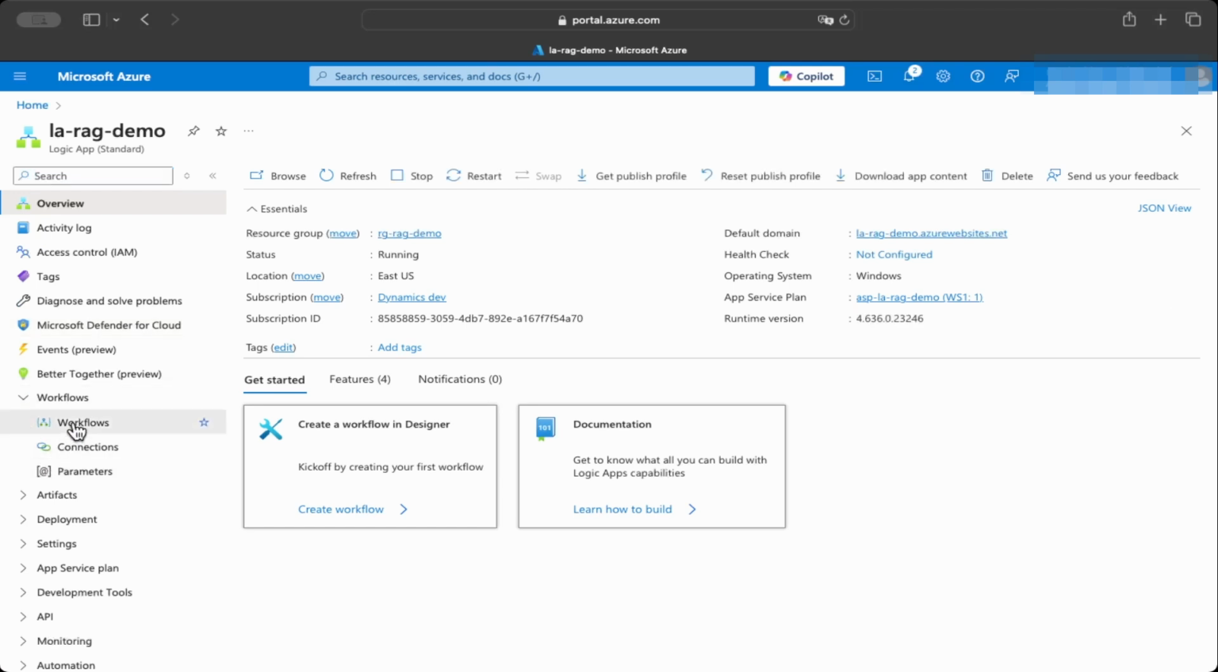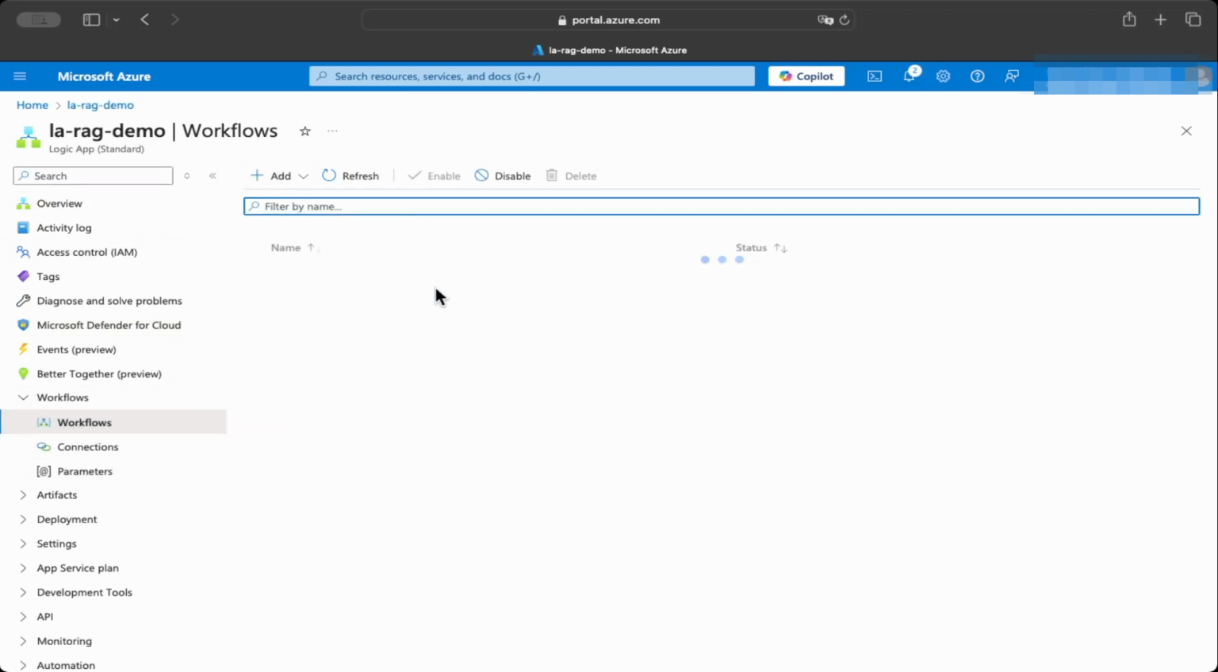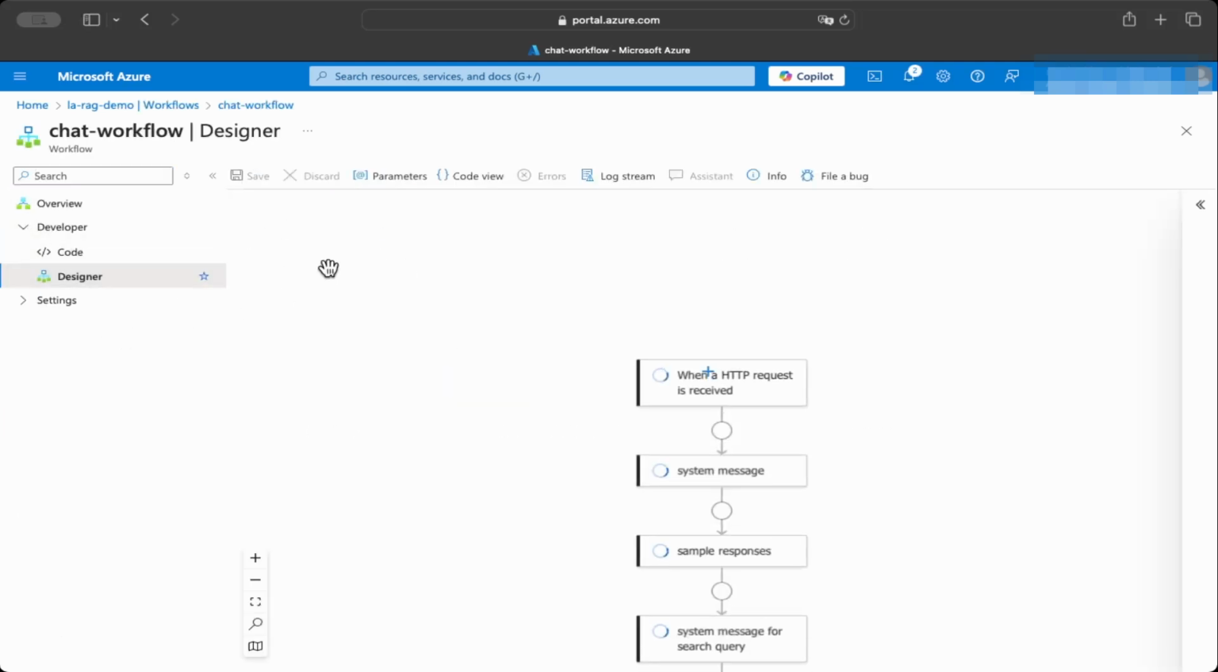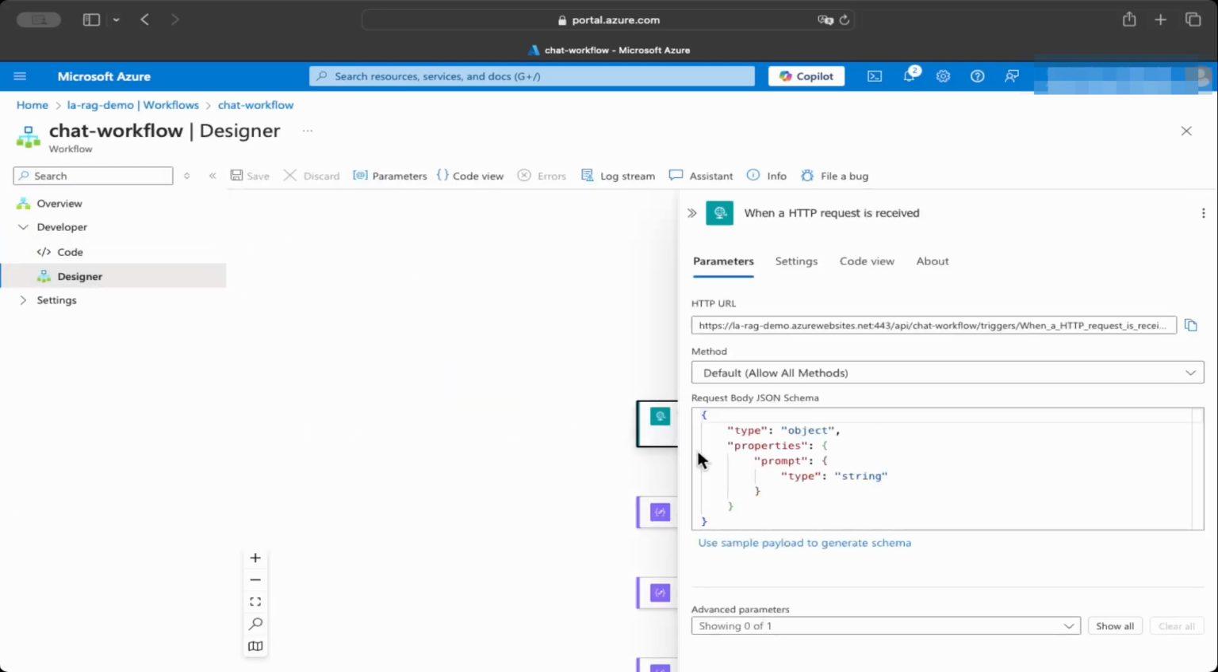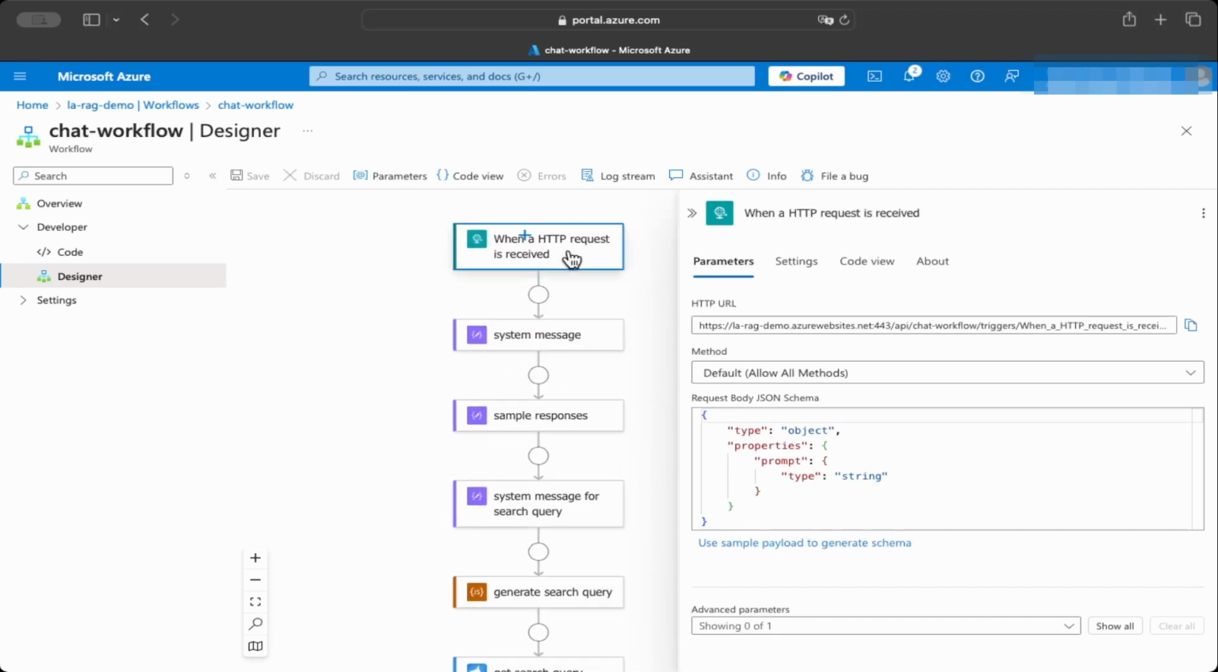So we go to the workflow, and here I will choose first the chat workflow. In the designer, we select the trigger, and in the settings, in the parameters, you will find the HTTP URL to the trigger. So if you copy this trigger URL, you'll be able to call this workflow by this URL.